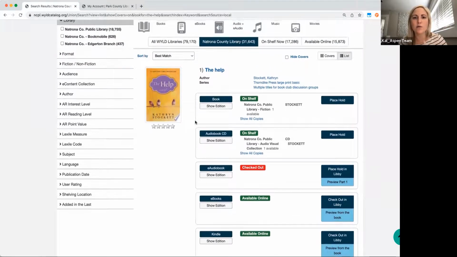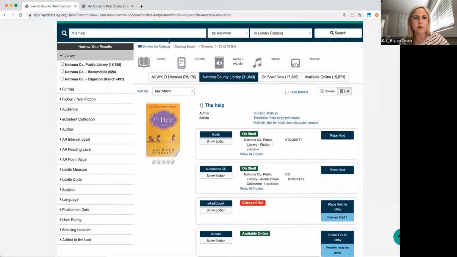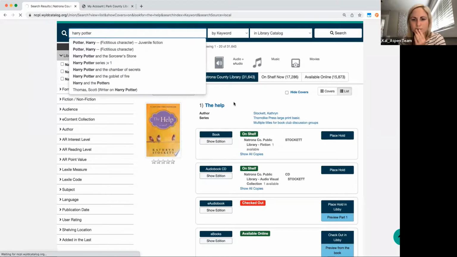And then with this, under the same type of idea, let me search for something like a classic title, or maybe Harry Potter would have it. Let's see.